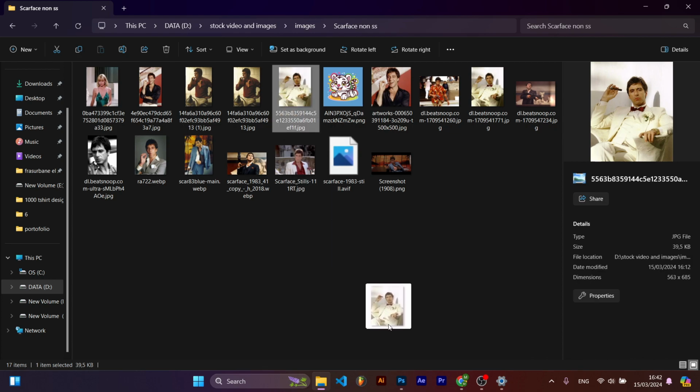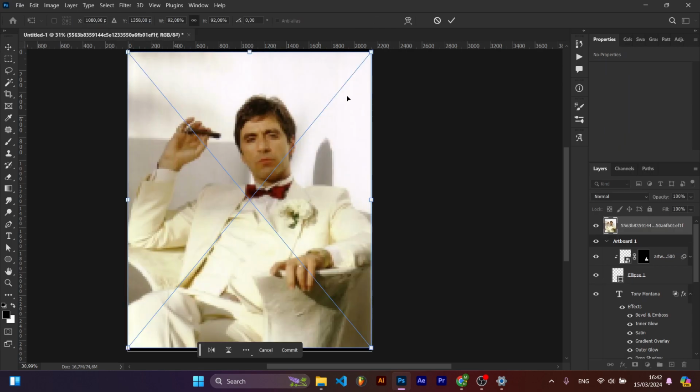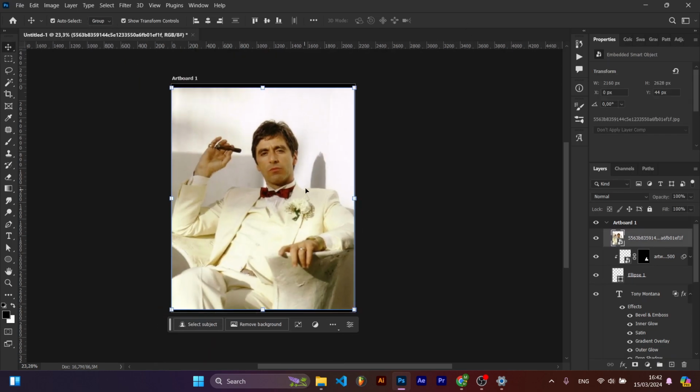Drag and drop the image again into Photoshop using the same method as before. Press W for the magic wand to select the subject, and go to the layer mask to easily remove the background.